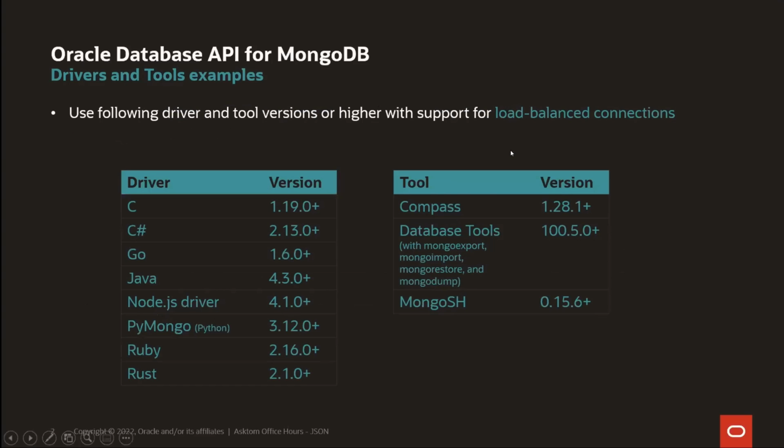So with that in mind, there is some important topic to understand: we do support load balanced connections. So it means that by default, we need to have a certain version of the drivers. So here is a list from the documentation. And as well for tools, if you want to use something like MongoDB Compass or the database tools, which contain mongoexport, mongoimport, mongorestore, and mongodump, which are quite useful for data movement, you will need a certain version. Mongo Shell as well.